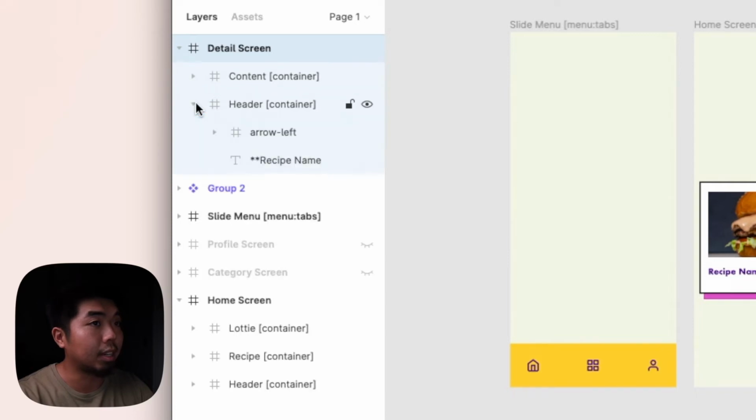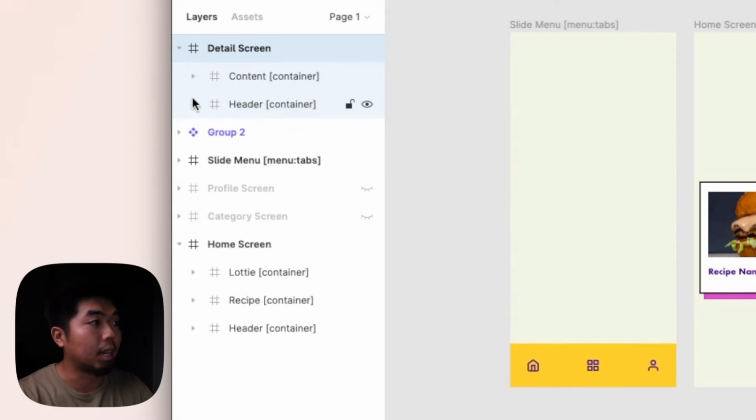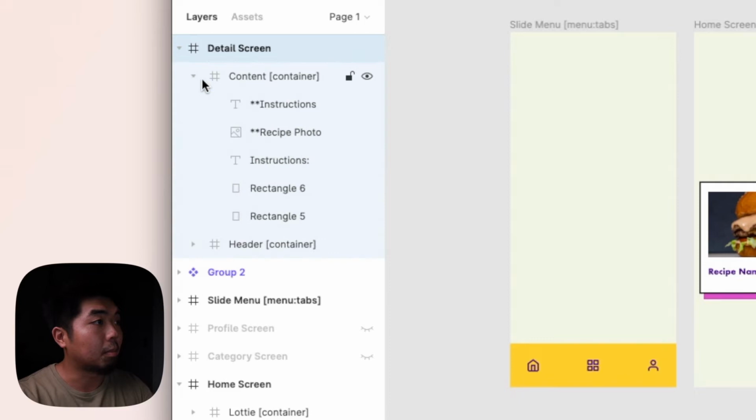I have my header here. In my header, you'll see I have the 2 stars and the recipe name, because I'm going to make sure that that changes to the name of the recipe later on. And in my content container here, I have the instructions with 2 stars, because that's where the recipe instructions are going to go. And the same thing for the photo right here.